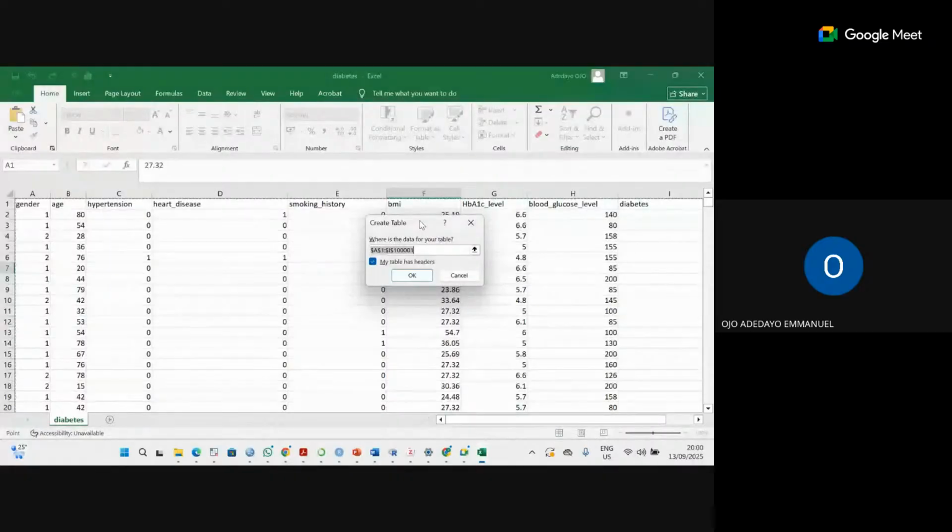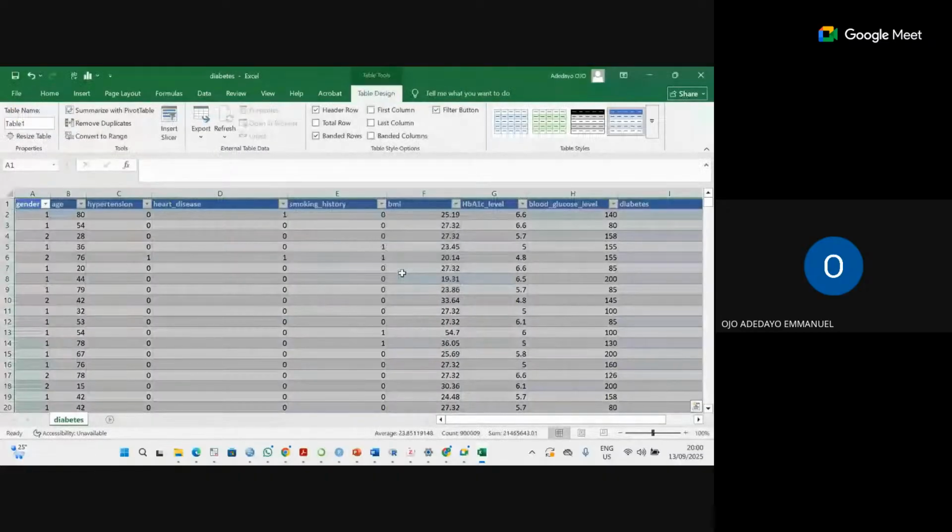Now, this is going to show me the number of data that I have. If you look at this now, I have 100,000 data. This is 100,001 because the first one is the heading. So I have 100,000 data, and then my table has headers. The headers are gender, age, and some other things that we have. So once I click OK, the content of your data is going to change. Then you will have them in table format.